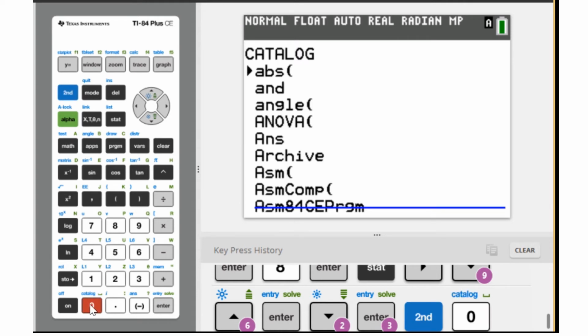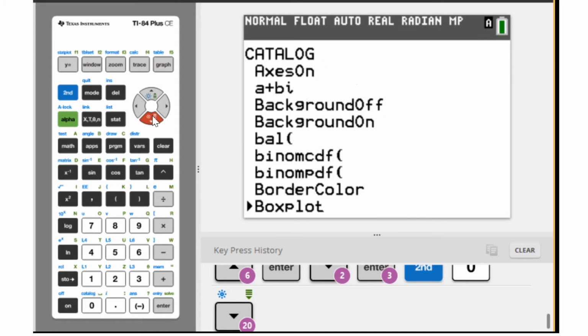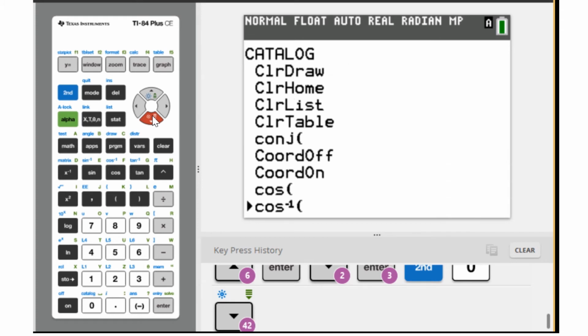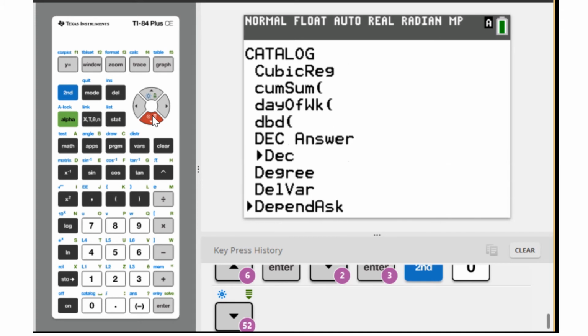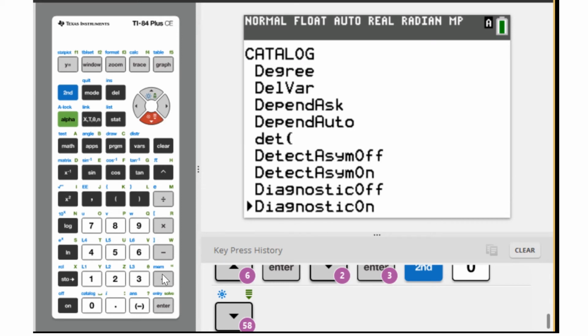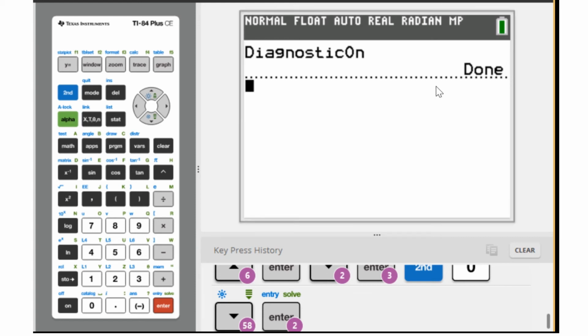and then you want to make sure that you choose diagnostic on from the list. And because it's going alphabetically, that means that you're going to have to go to D and make sure that you have the diagnostic on button on. So I'm going to hit diagnostic on, enter, and then I need to hit enter again to make sure that it's on. Once you see the word done, that means you did it correctly.